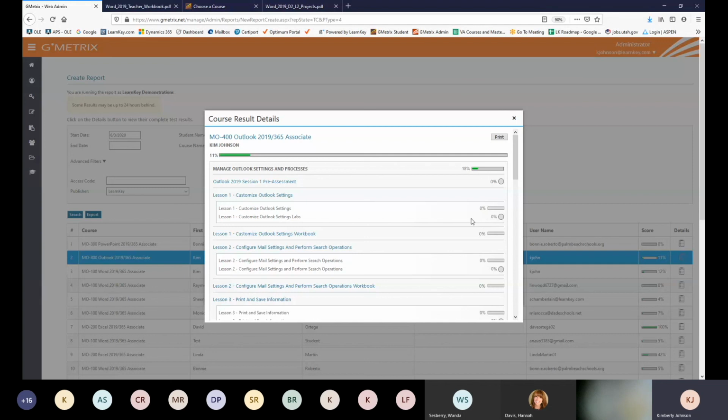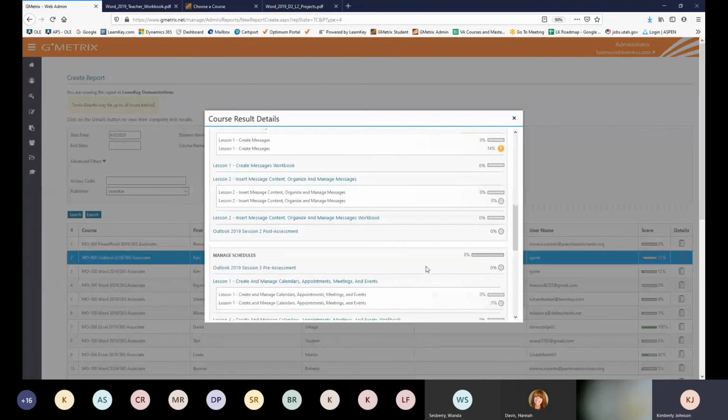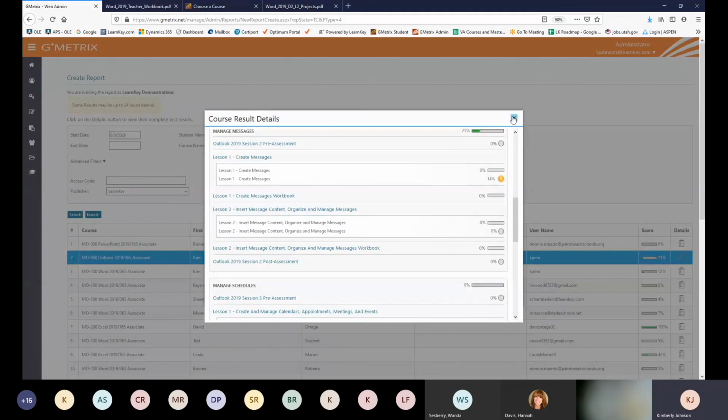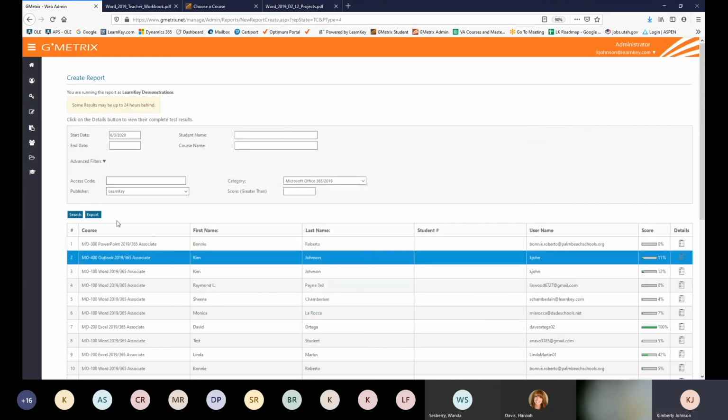So this is almost like a transcript of sorts of how much time I've spent in Outlook, how much I've completed. So you can come in and save this to a PDF as well, just to showcase what they've completed in the course. And again, anywhere you see this little yellow icon, that's going to showcase that they haven't passed with 80% or higher yet. This also can be exported to a CSV file so that you can import it for grading.